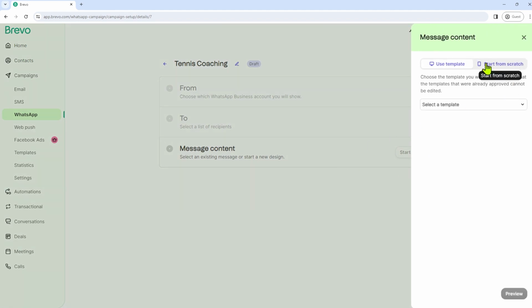Okay. So we have here 2 options: use a template or start from scratch. However, if you are still a beginner in creating your WhatsApp campaign, so this is your first time, this option, use template, is not yet available on your end. So I have here 2 different templates because I've already created a WhatsApp campaign before. So since it's your first time, just select start from scratch. Okay, and then click start creating.